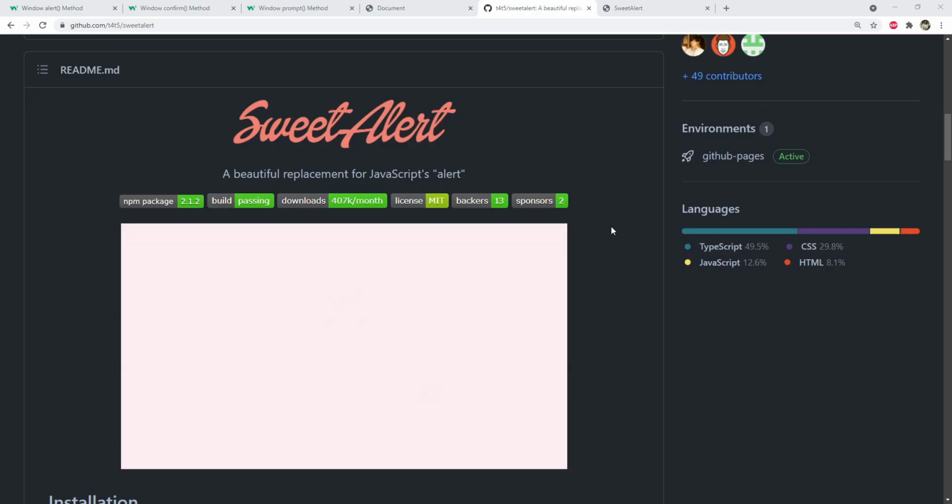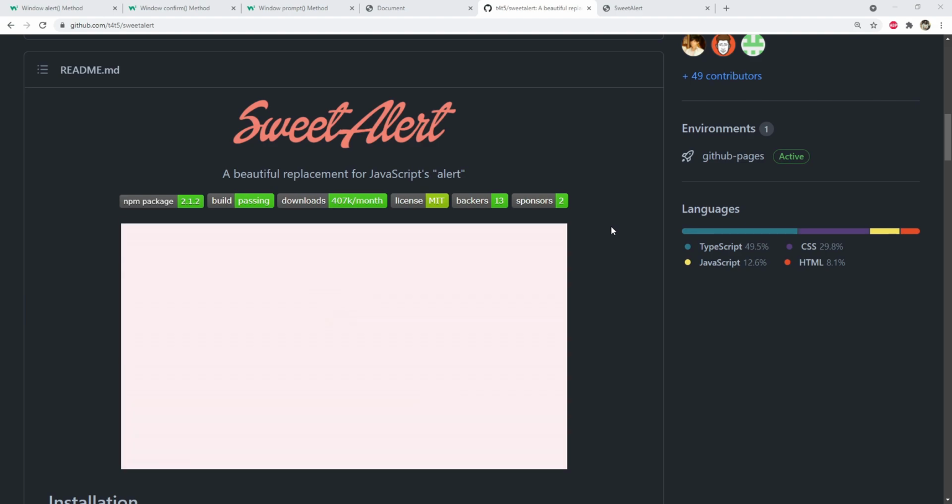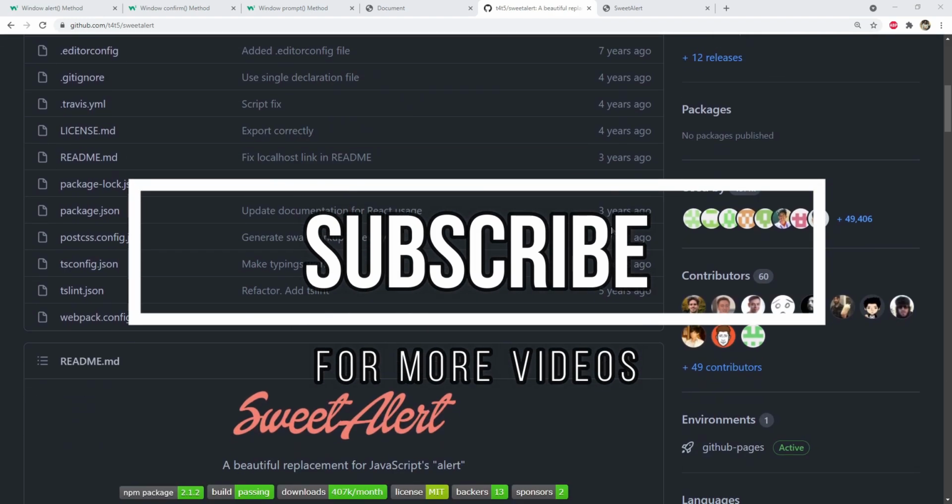So these were some of the main features of the SweetAlert library, which I think cover most of the actions that we need to do with these kinds of dialogs. Still, you can take a look at SweetAlert's GitHub page and documentation to learn more about it. And that would be everything in this video.